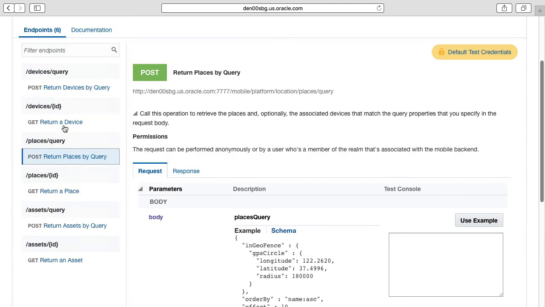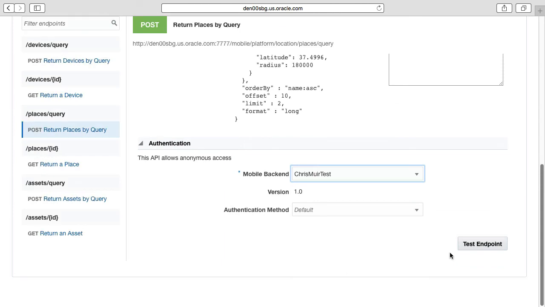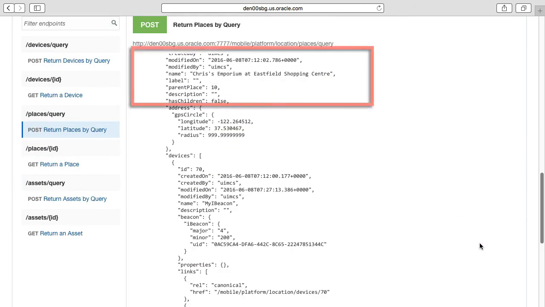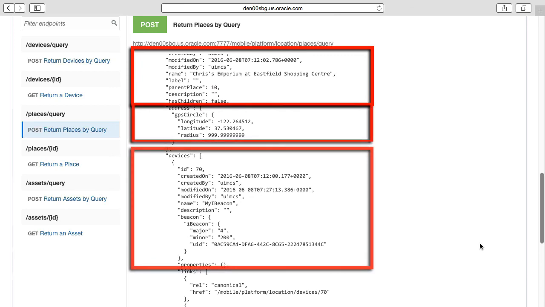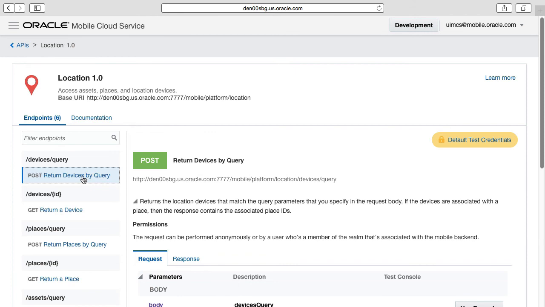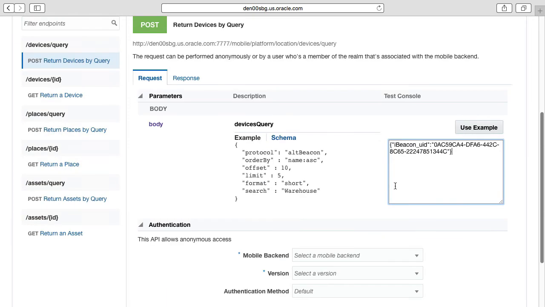For example, if we use the places query endpoint, we can query back our previously created place by sending this request payload via the post method. And as you can see in the response, we get information about the place, its geofence, and its devices. As another quick example, if we use the devices query endpoint here, I'm querying back all the devices that match this iBeacon UID value.